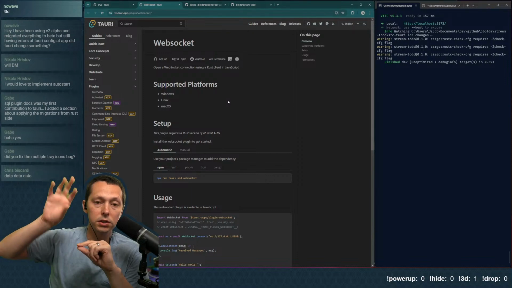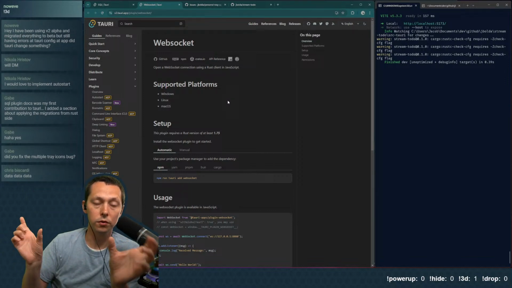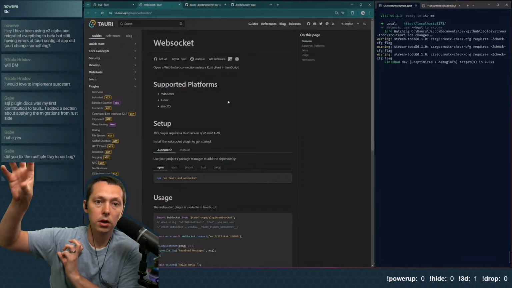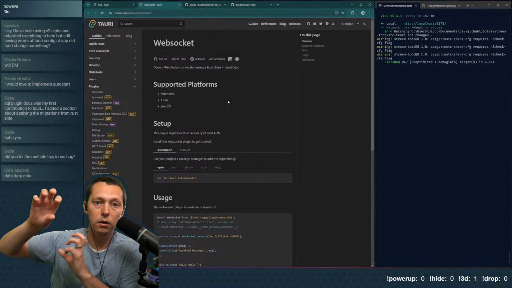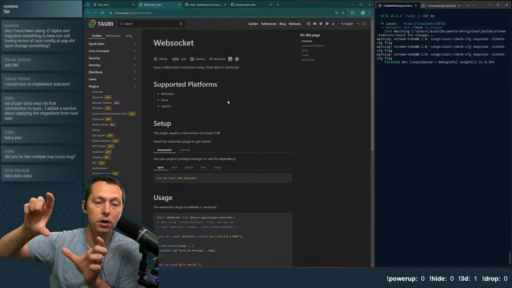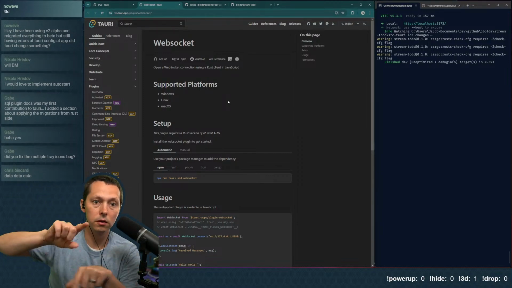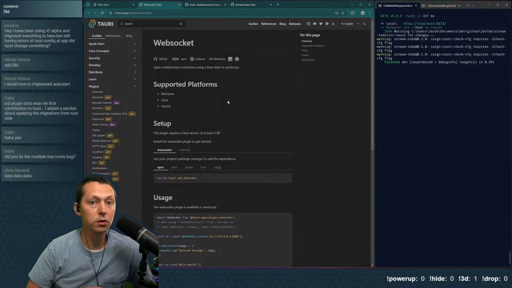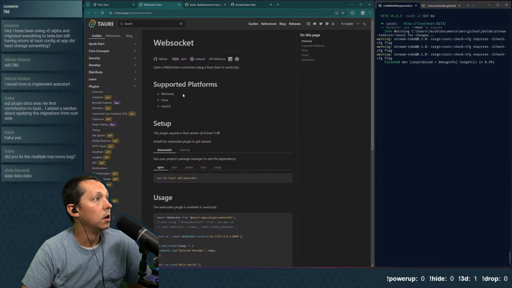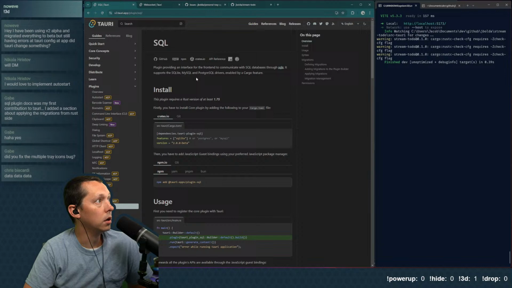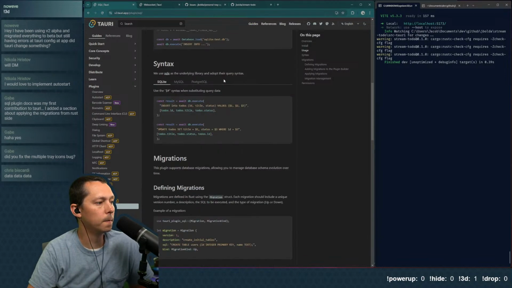That connection doesn't need to be, if you have 5 windows, you don't need to open up that connection 5 times. With the plugin, you can have it at the Tauri builder level, and then that data can be delivered to each of the separate windows. And in the same way, you'll see that in the SQL plugin.